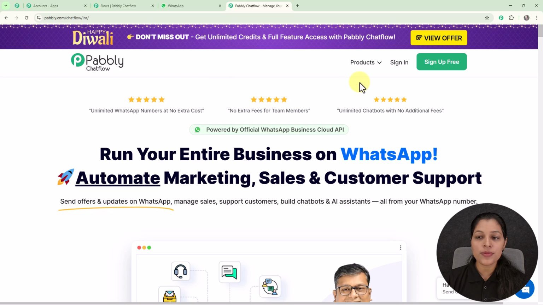And here you can see we are getting two options, that is sign in and sign up free. So if you are a new user, you can simply click on sign up free, but if you are an existing user, you can simply click on sign in. And if you sign up for a free account on Pabbly Chatflow, you get 100 free credits every month for practicing Pabbly Chatflow.